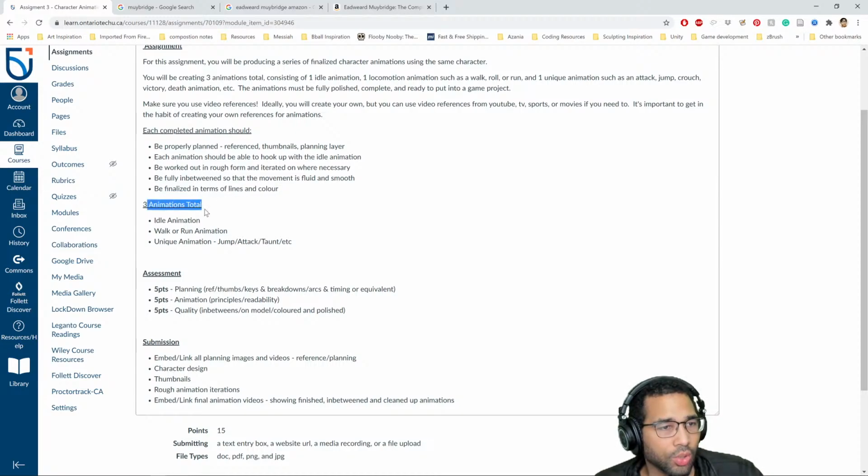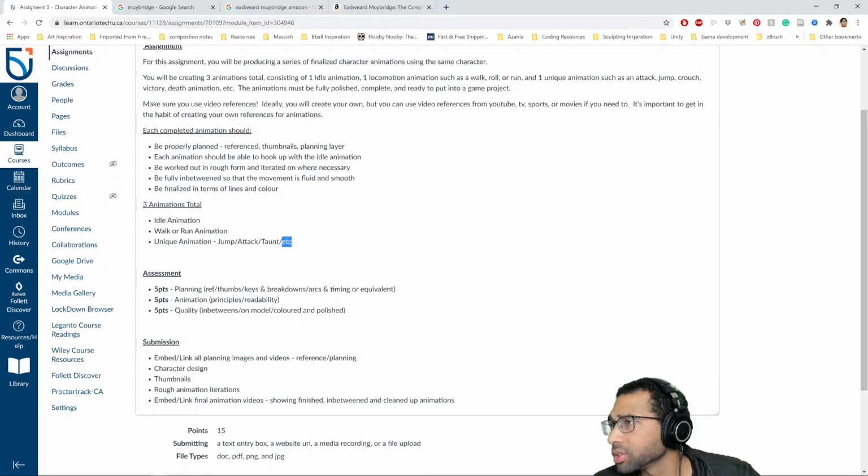So 3 animations total. Okay, so an idle animation, right? A walk or a run, and then any other unique animation can be a jump, attack, taunt, etc. Whatever is suitable for your purposes, for your needs.